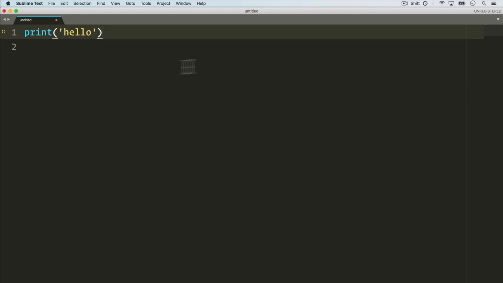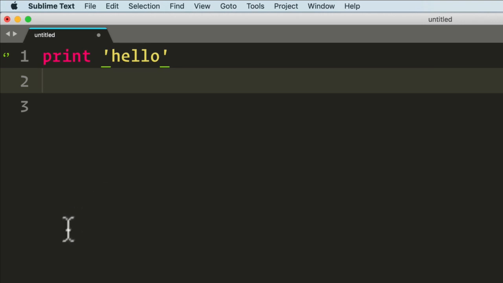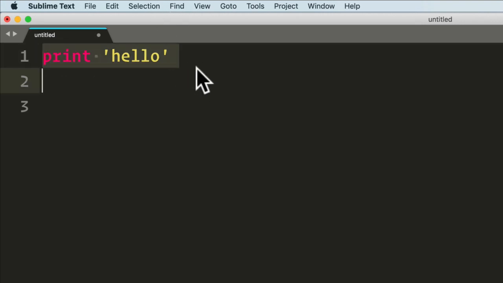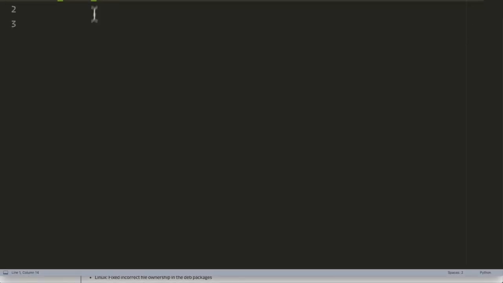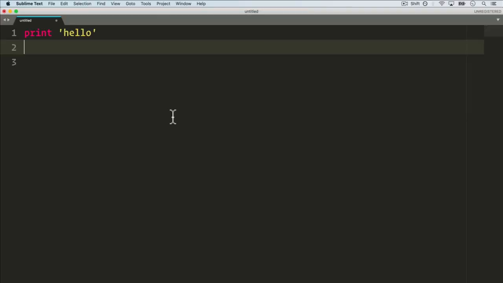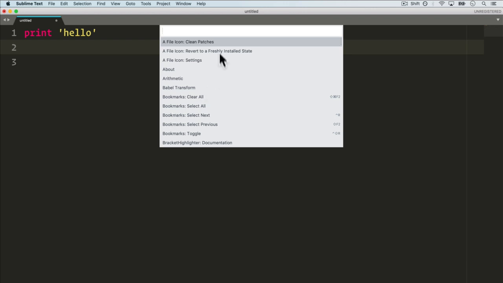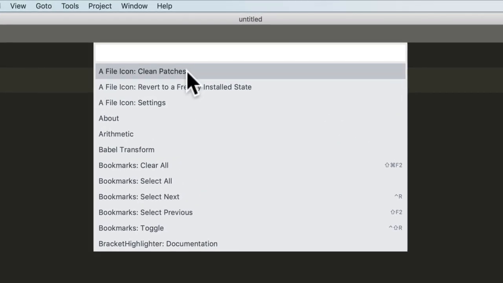Now, with Sublime Text, this Python is actually version 2 of Python. So if I remove the brackets, it doesn't give me an error because in Python 2, well, this is valid syntax. So in order to upgrade this to Python 3, we have to install a few packages. On a Mac, it's Command-Shift-P, and you'll get this drop-down menu. On Windows, it'll be Control-Shift-P.